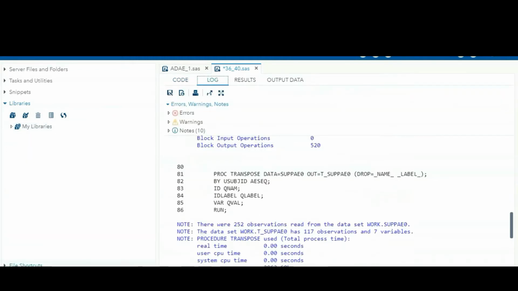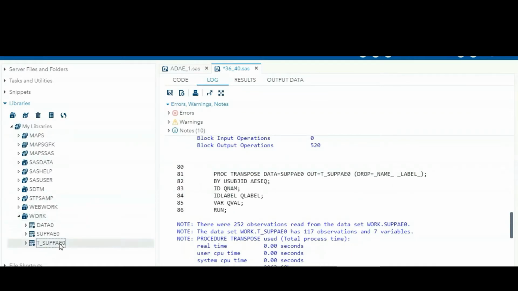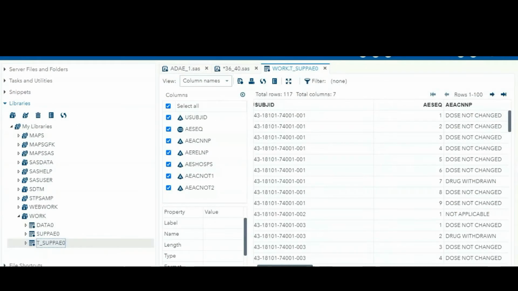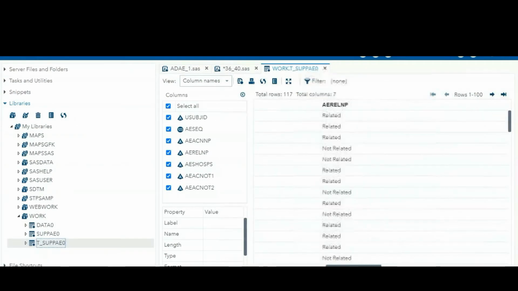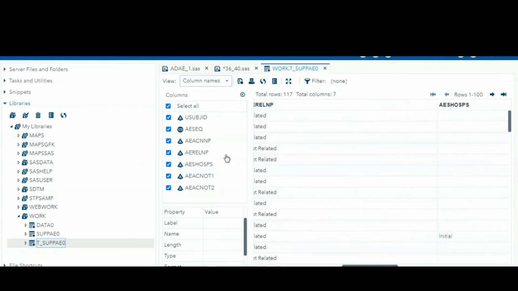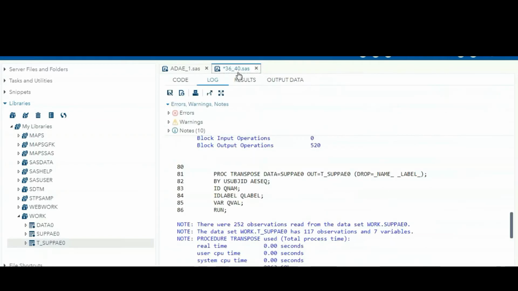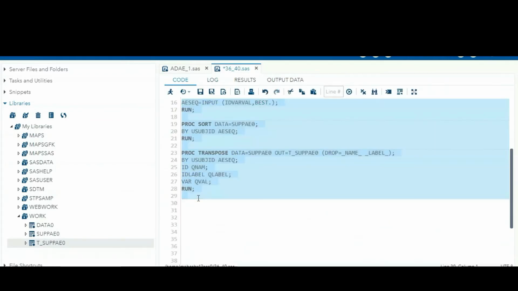So here you can see T_SUPPAE has these many observations. All the IDVAR values are converted column-wise. These observations are converted into column-wise variables. Now we are going to remerge to our main data set.